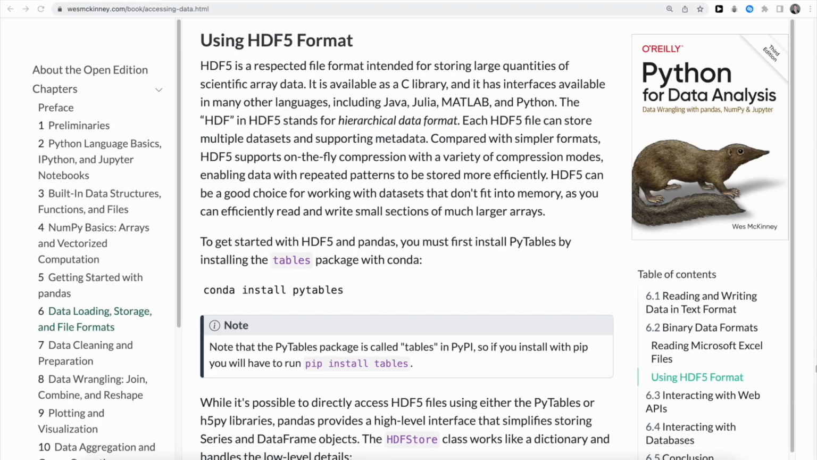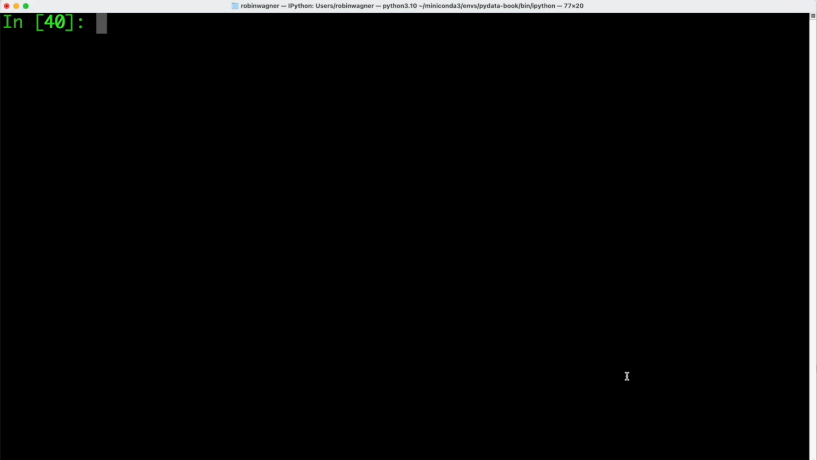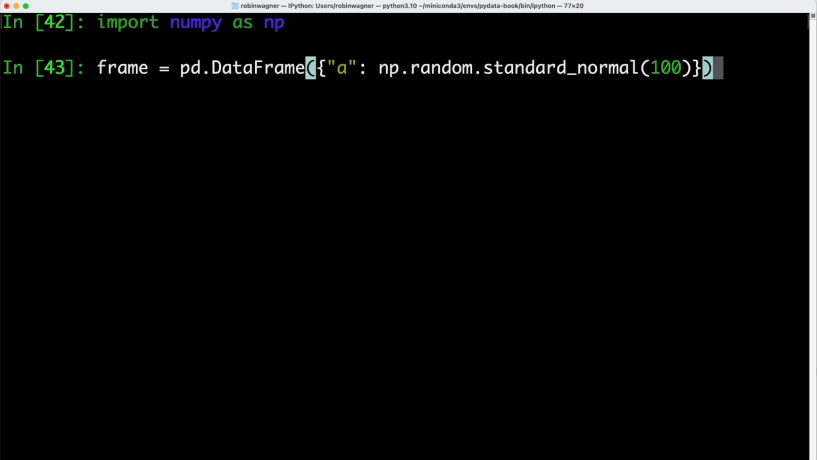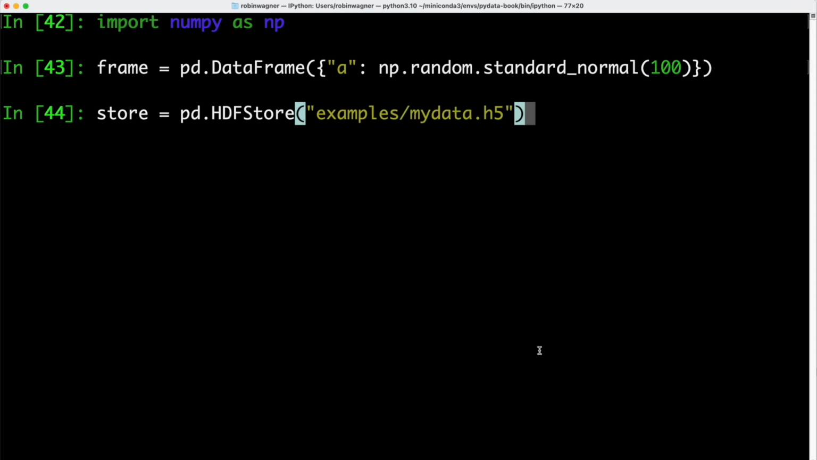We can also use HDF5. HDF stands for Hierarchical Data Format, and it is a file format intended for storing large quantities of scientific array data. So to get started, let's switch over to our terminal, and let's make sure that we install PyTables using Conda. Now once that's done, let's also make sure that we import NumPy, and then we can create a new data frame using Pandas. After that, we can use Pandas' HDFStore class, and we're going to pass an example to it, in this case mydata.h5, which is a file in HDF5 format.